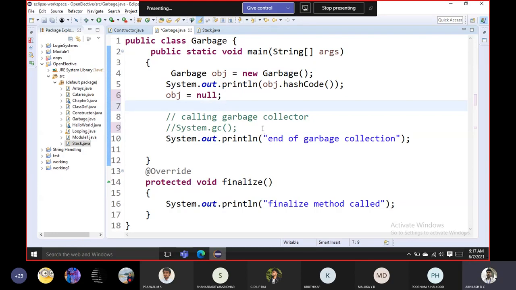But the concept of the garbage collector is that whichever objects are assigned null, those objects have to be taken off periodically, right? Java makes periodic use of a garbage collector. So after some time, it will run the garbage collecting process automatically, so that whichever objects have been assigned null, those objects will be taken off.